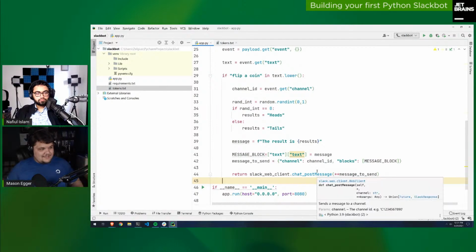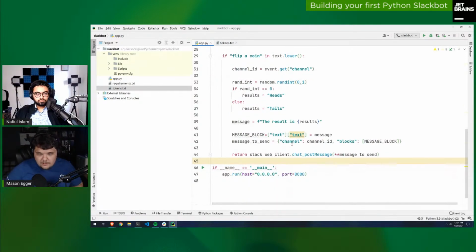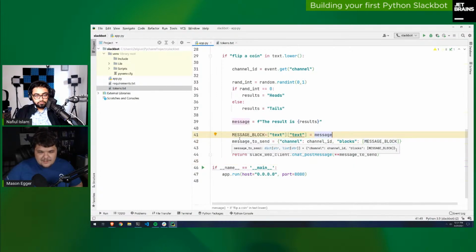So let's test it. Do we have any questions? This is a great stopping point. Do we have any questions here? There's a typo on line 41. Do I see a typo on line 41? I don't see a typo. Do you see a typo on line 41?